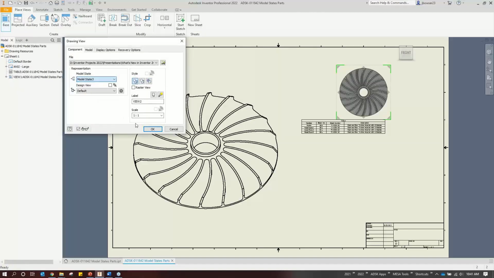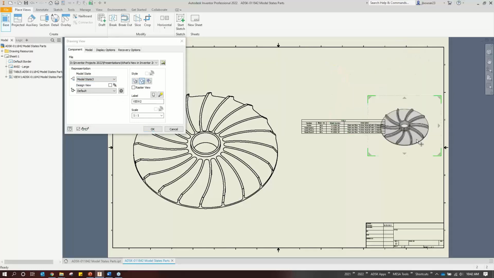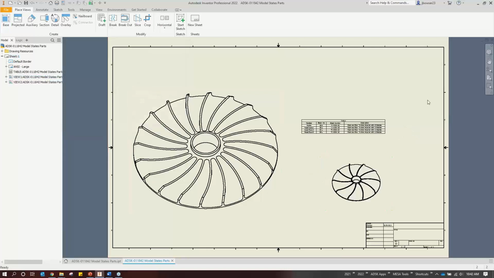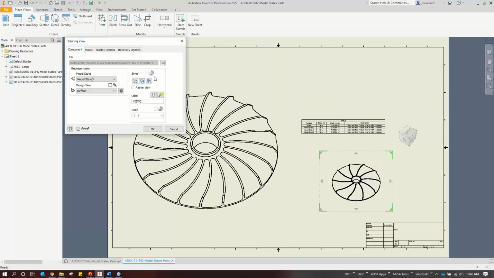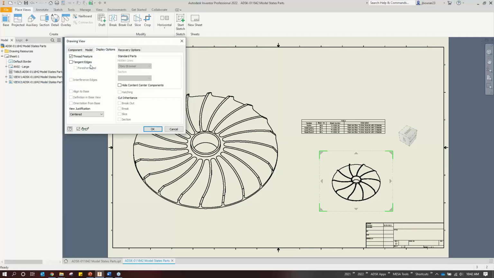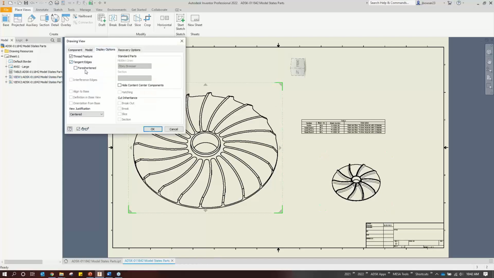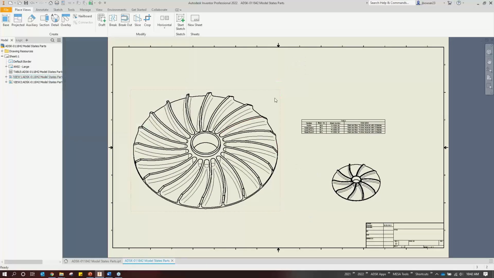So I can switch down to model state 3 and get that view set up to include those all on my drawing. Let's get some tangent lines turned on so we could see that thing. There we go. Now we can actually see the blades on there.